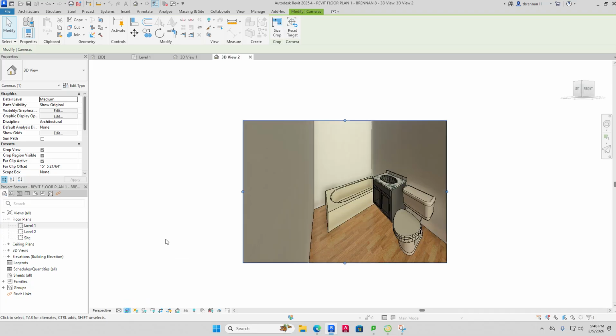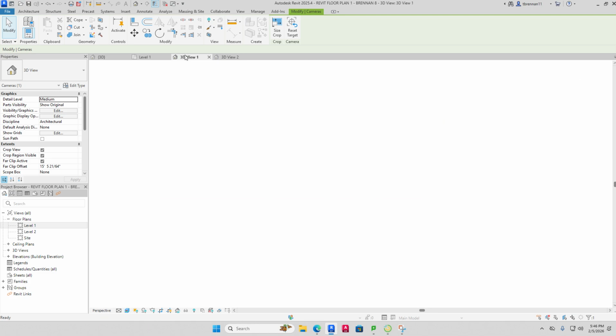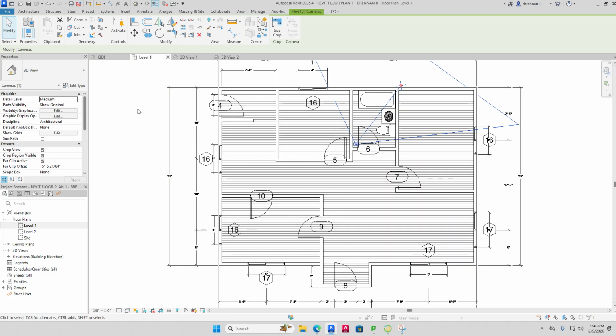Okay, so there's your bathroom. We went ahead and did that. Again, very simple, but it gives us the idea of proof of concept.